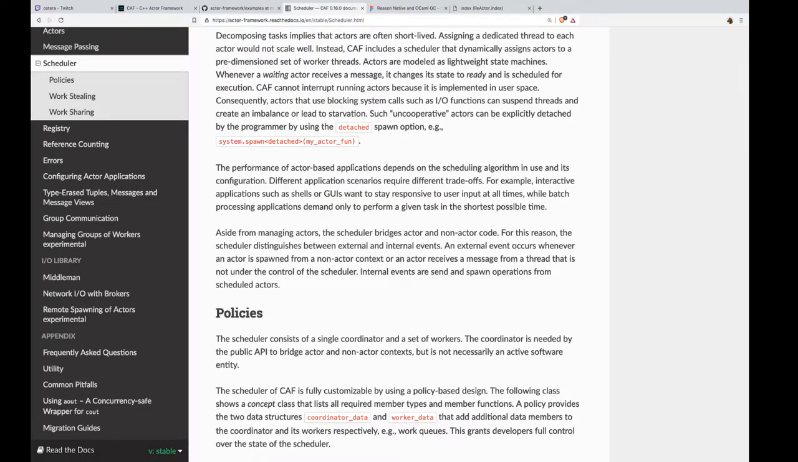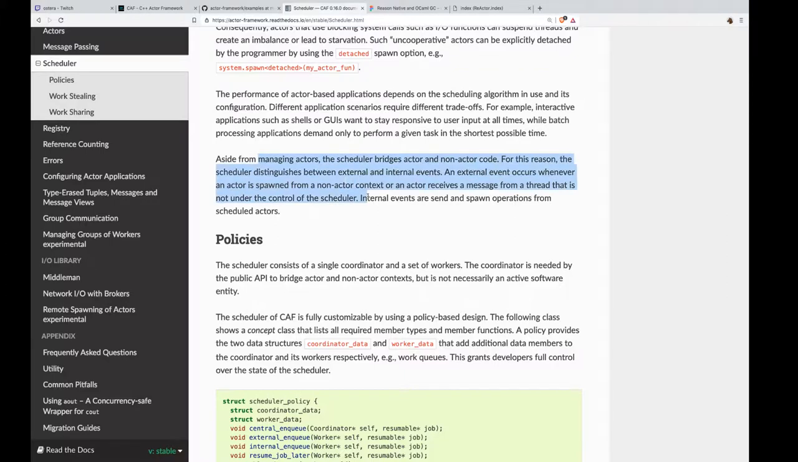The performance of actor-based applications depends on the scheduling algorithm in use and its configuration. Different application scenarios require different trade-offs. For example, interactive applications such as shells and GUIs want to stay responsive to user input all the time. Yes, absolutely. But batch processing applications demand only to perform a given task in the shortest possible time. So it'd be okay for one actor to just hog a complete thread of execution as long as everyone else still runs, right? So aside from managing actors, the scheduler bridges actor and non-actor code.